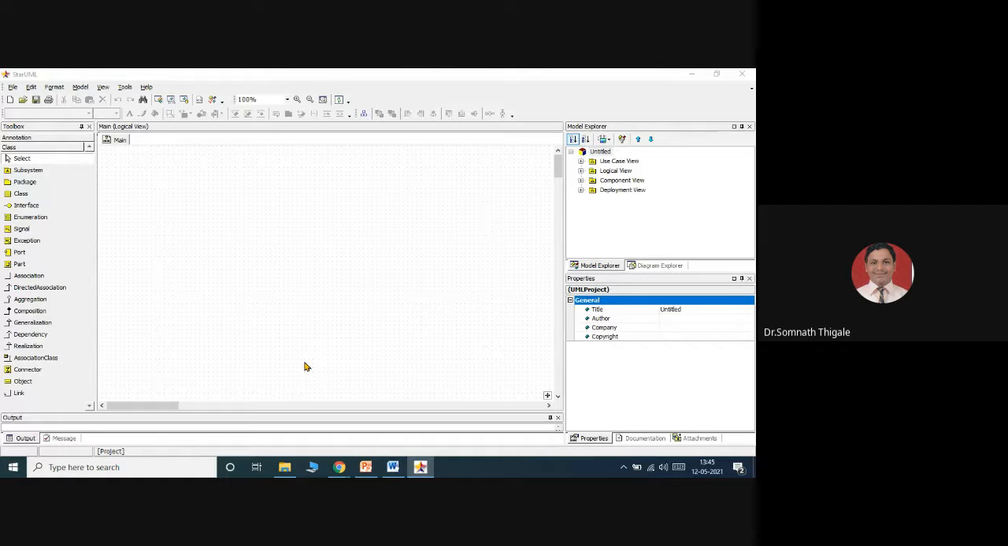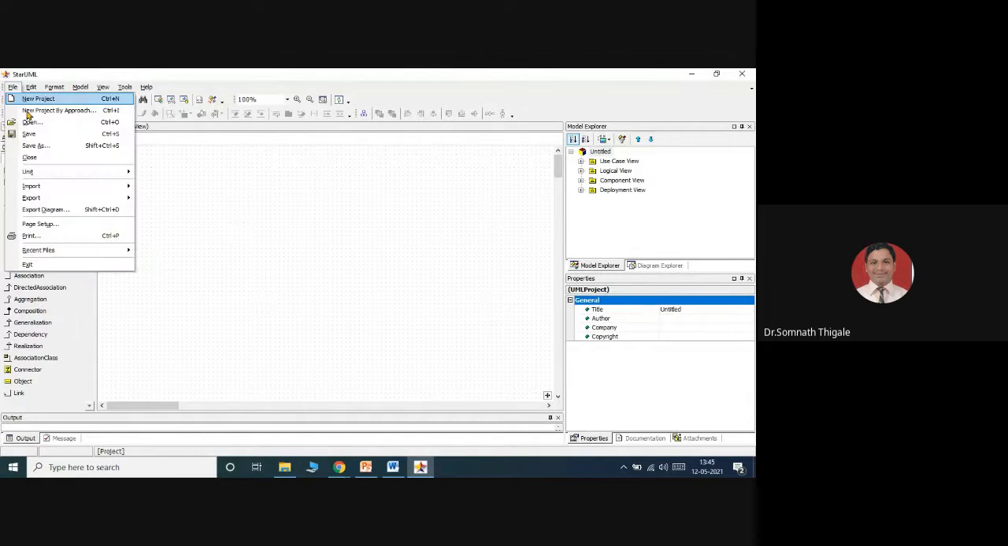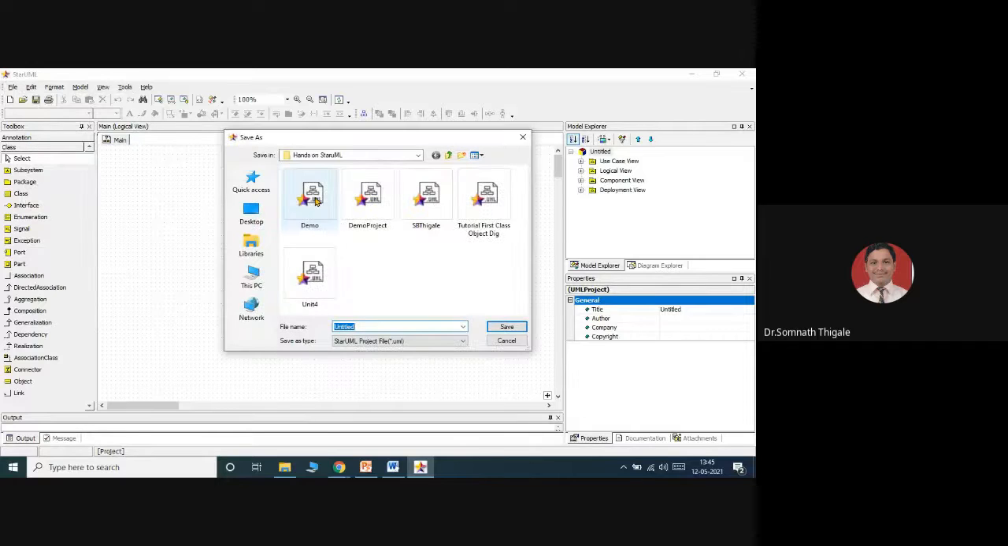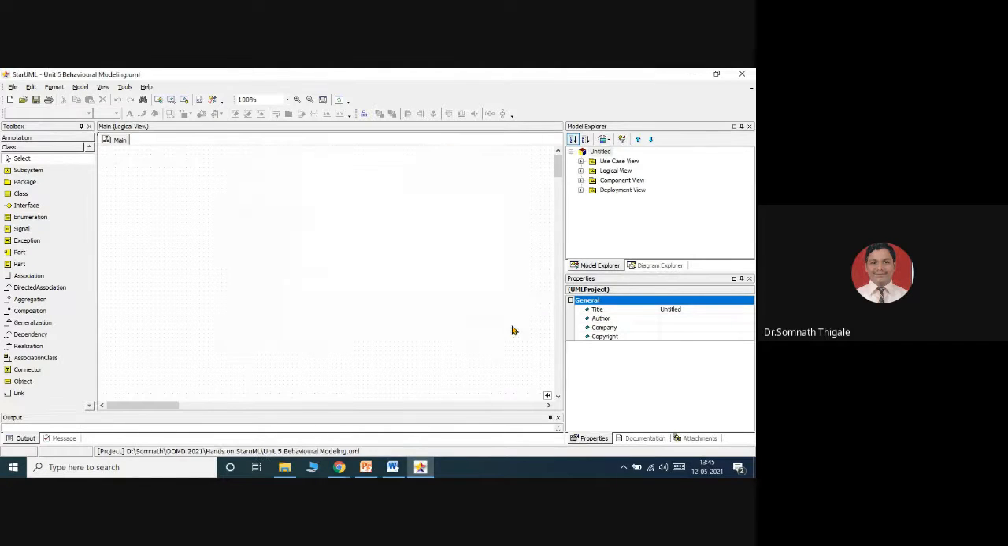Now, first idea, as usual, save the project. So simply save it in the same window. I'll give the name here, Unit 5. That is behavioral modeling. Behavioral modeling. Okay. Save this part.